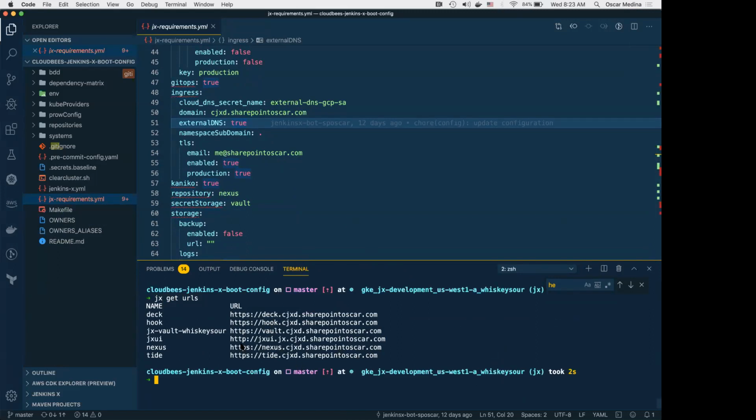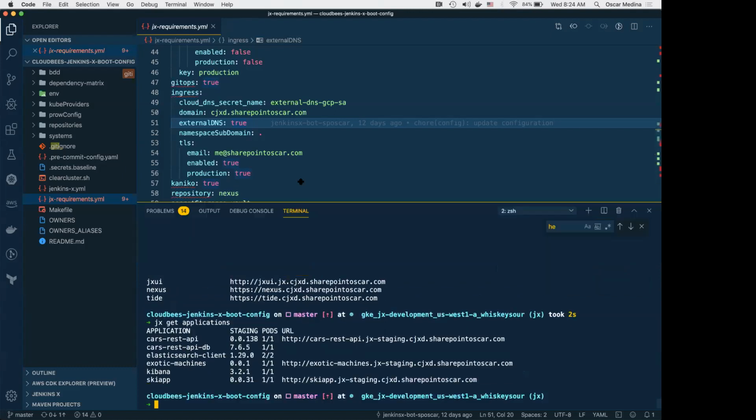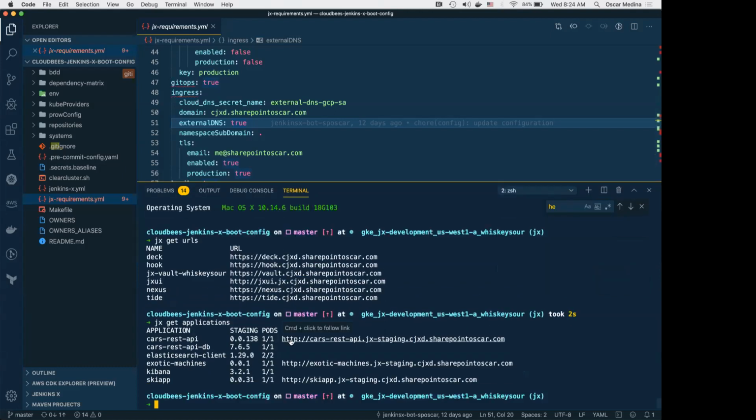All of your applications that you deploy will have the custom domain used as well. Now, there is one thing I'd like to highlight, and if I say jx get applications, you will notice one thing, that this is not using TLS, these applications that I deployed.